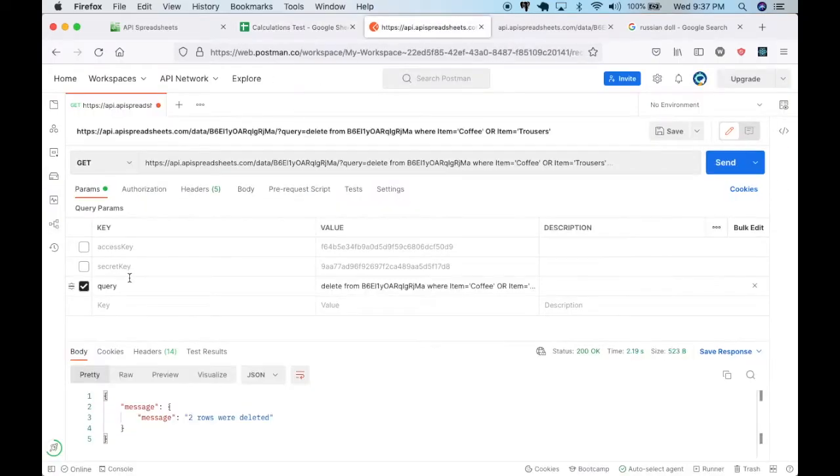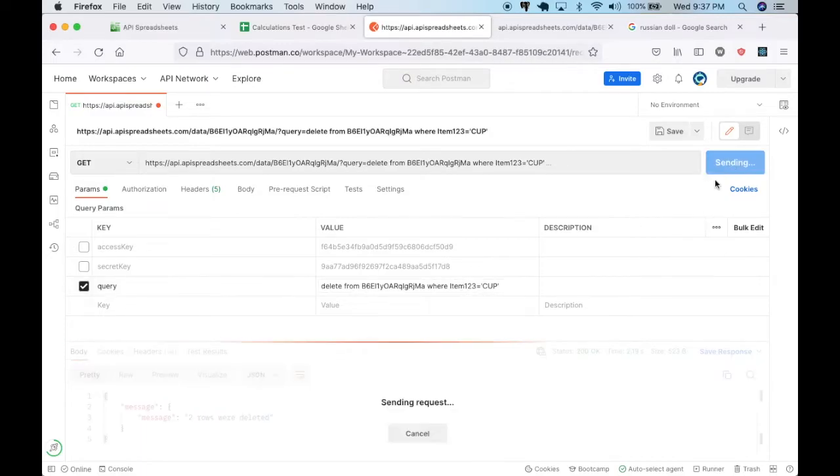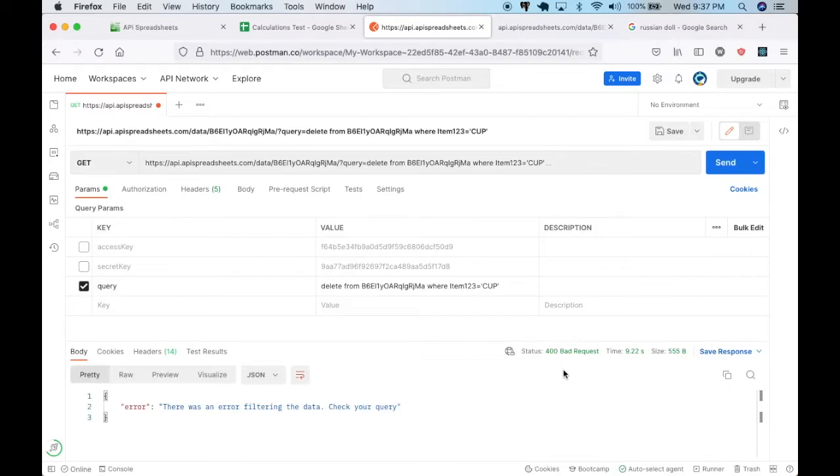Here we go. Now let's say you forgot the query parameter, or you made an improper query. So you made this as item 123 equals cup. And again, there's no column name called item 123. So if you send an incorrect parameter, in this case, item 123, there was an error filtering the data, check your query, you get a 400 bad request.